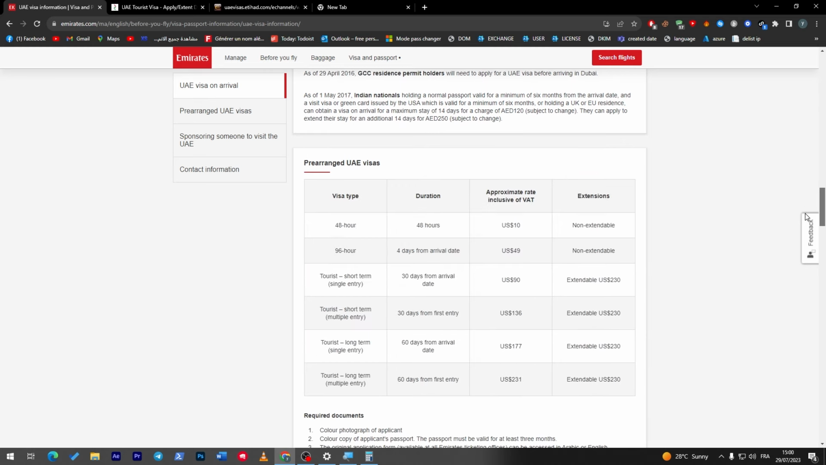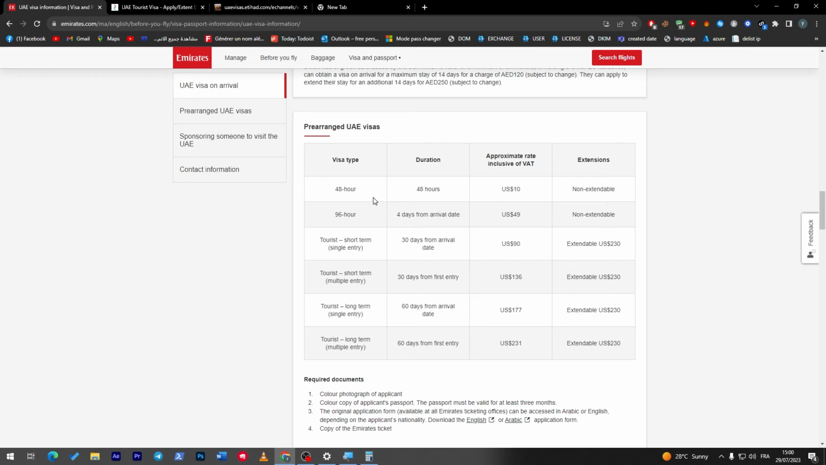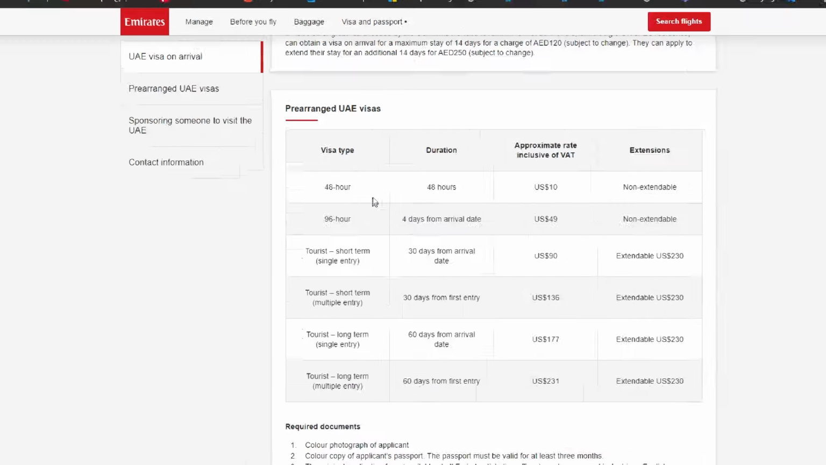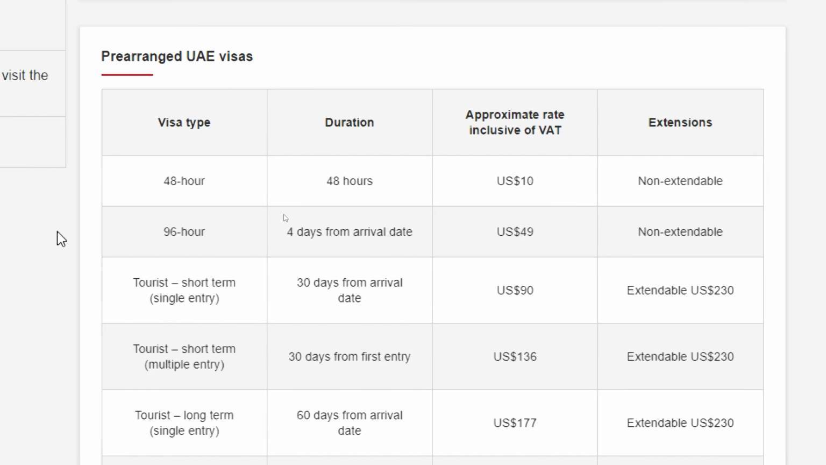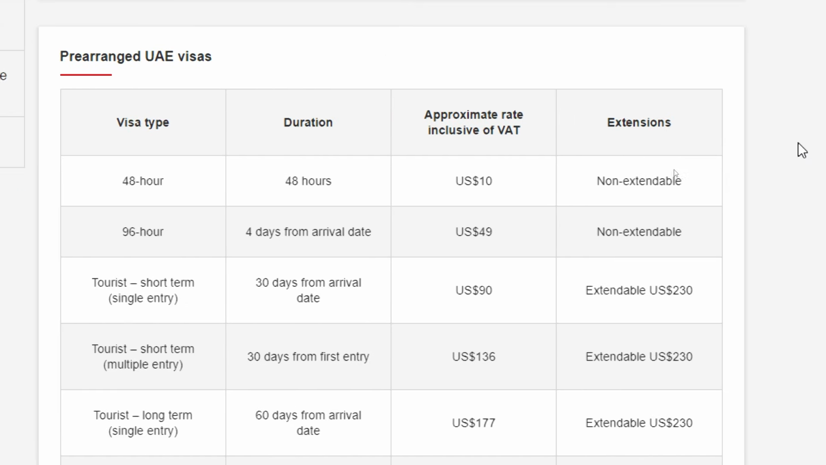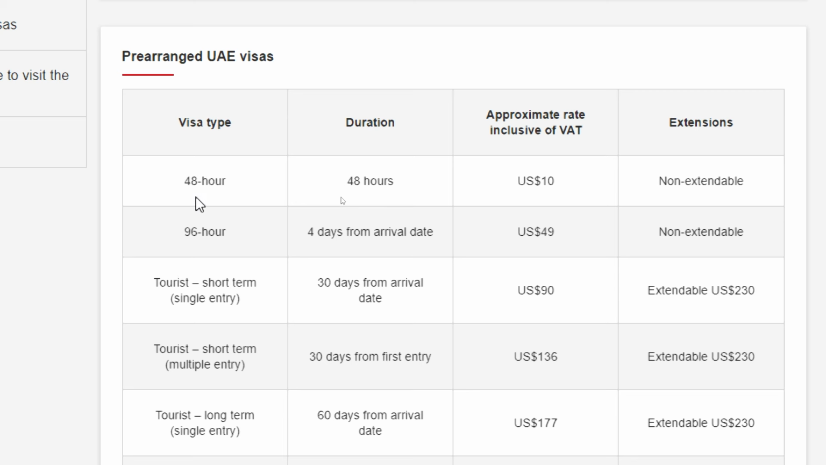And now let's go and check the prearranged UAE visas. So here there is the visa type. Here there is the 48-hour visa, which is approximately $10, and there is no extension, so you can't really extend it more than that. You have to stay only for 48 hours and then leave the territory. You also have the 96-hour visa, which is 4 days from arrival date. So you can stay 4 days after you arrive, and it will cost you around $49, and you don't have the extension to actually extend the date.